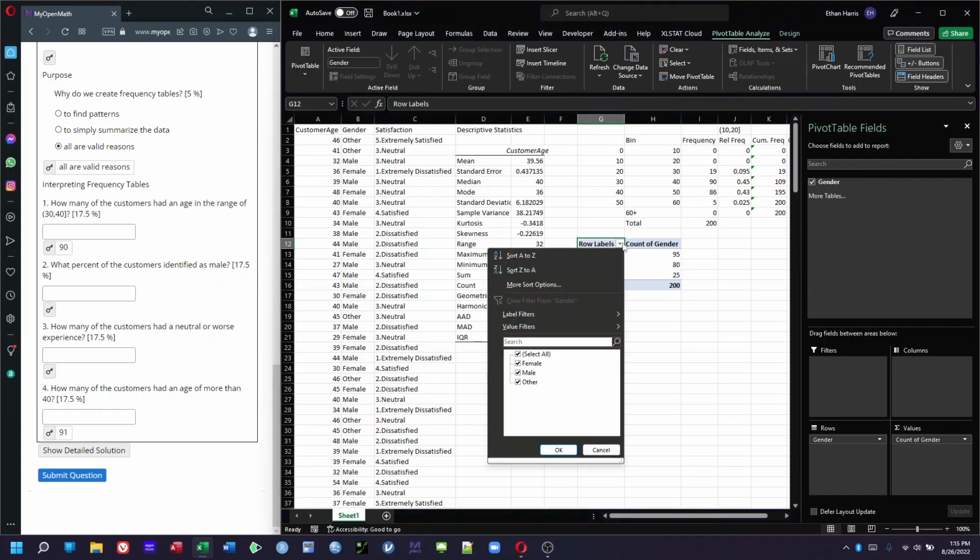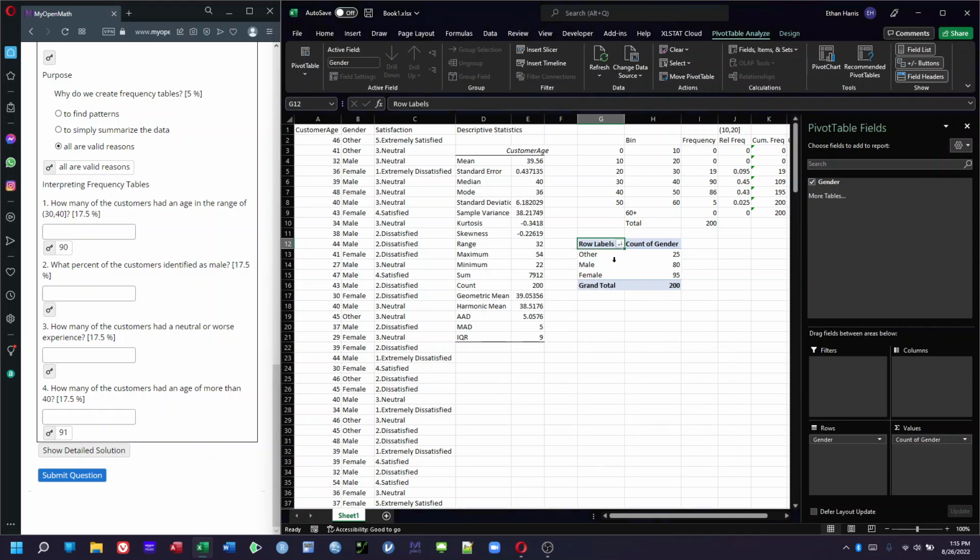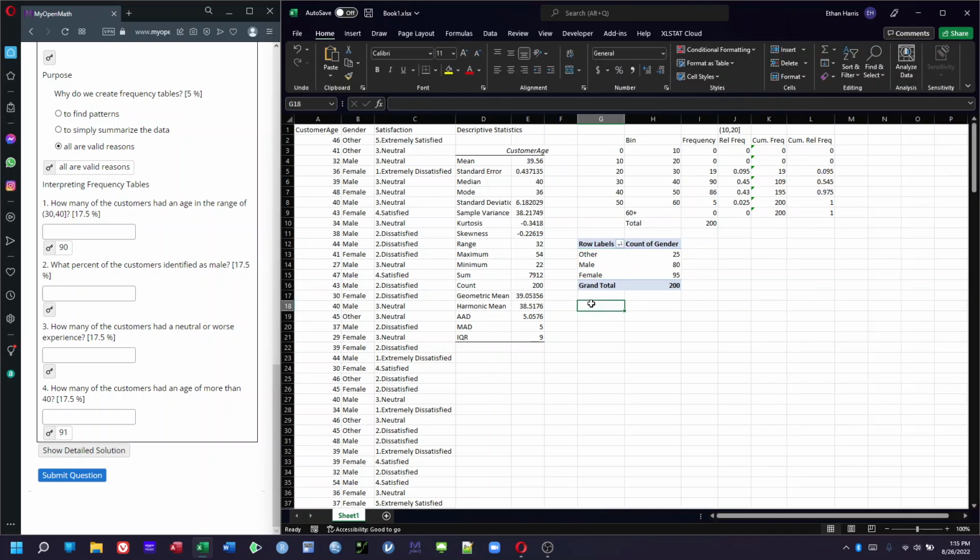And if I click on this little button, I can do cool things. I can sort it A to Z. I can sort it Z to A if I want. These pivot tables are really, really handy. So I built a pivot table for that, and let's build one more pivot table.